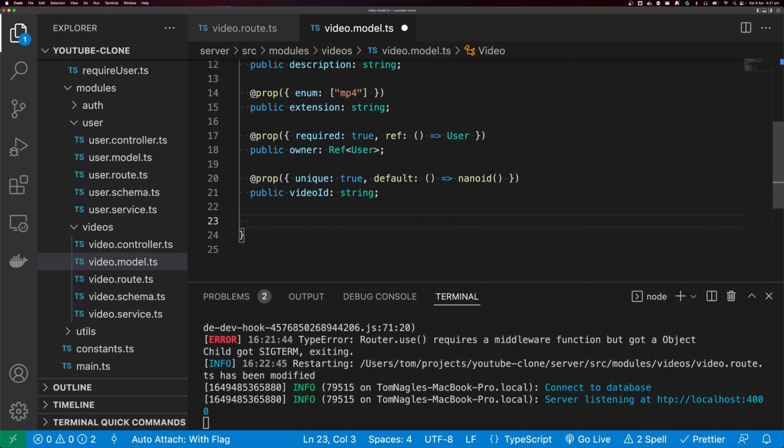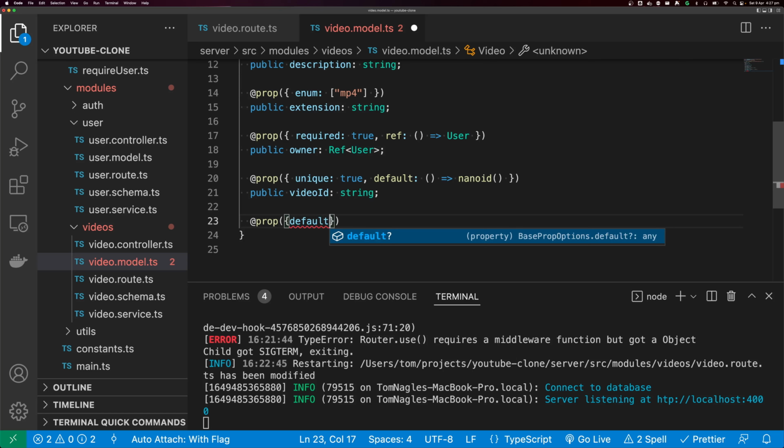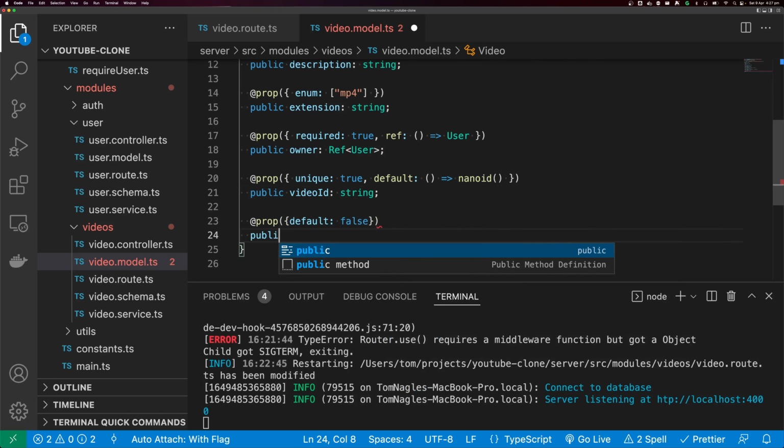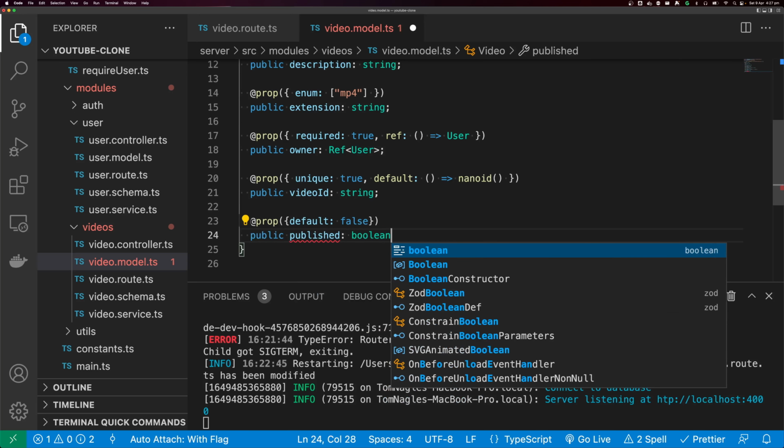The last property is going to be a Boolean property that says whether our video is published or not. So I'm going to say @prop, default is going to be false. Public published, Boolean.